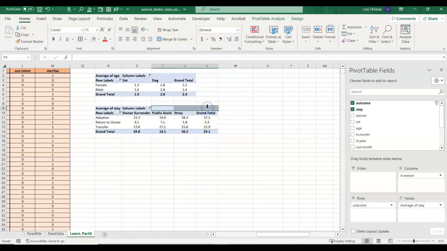Okay, so what do we have here? I like to look at which numbers are a lot bigger. Like this number, these are average stays. This number is a lot bigger than anything else. So for those animals that were adopted, they're staying longer than the other 2 categories. I guess that makes sense. If they're going to be returned to the owner, that should happen pretty quick. And if they're going to be transferred, that decision should happen pretty quick.